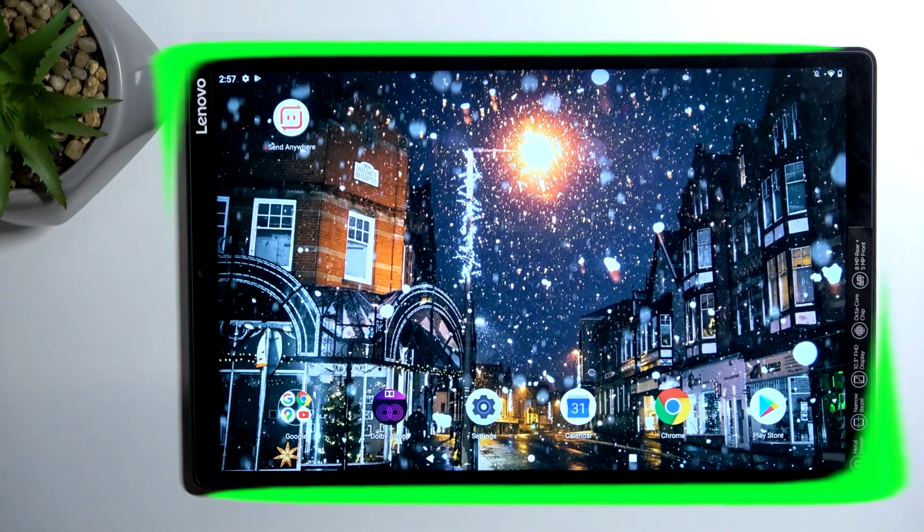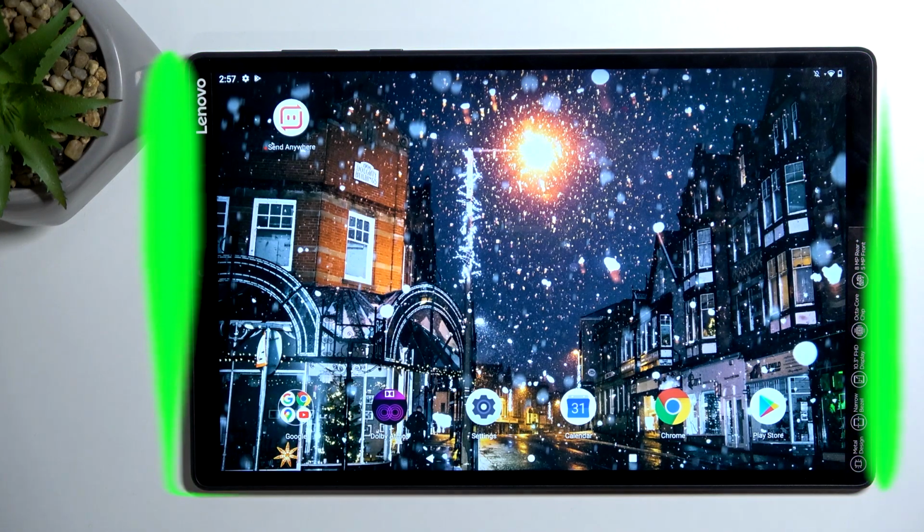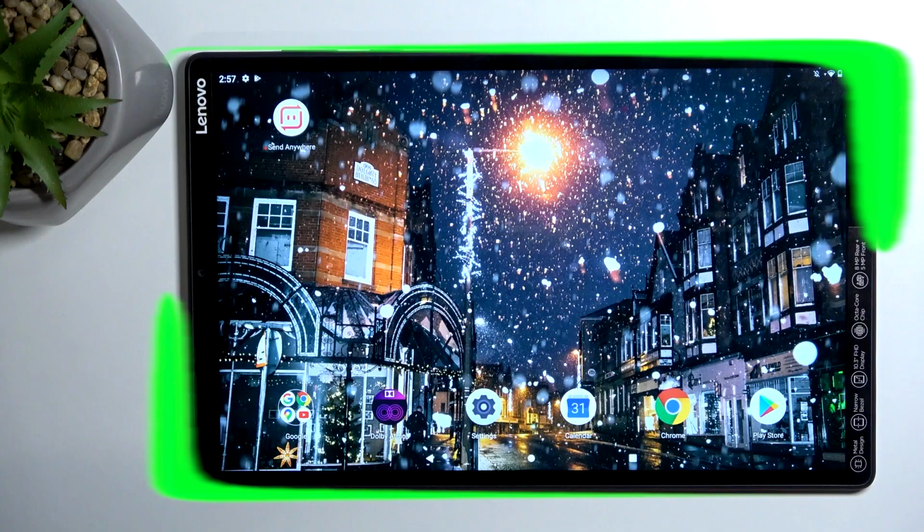Welcome. In front of me is a LENOVO TAB M10 Plus, and today I'll show you how you can record a screen on this device.